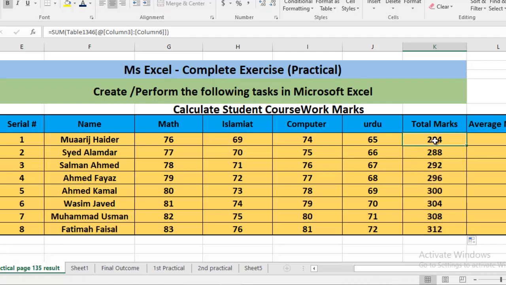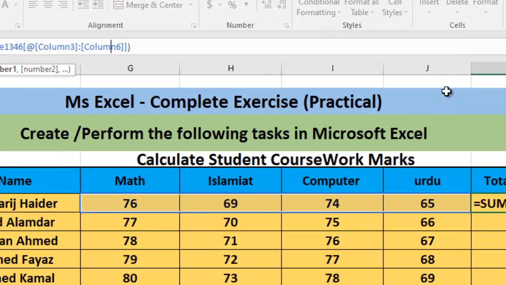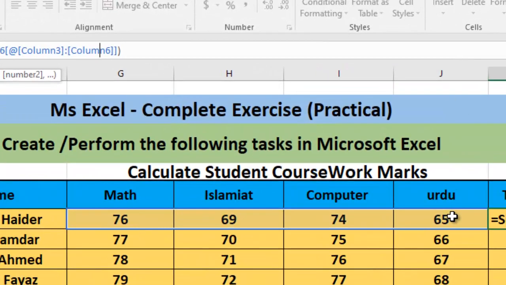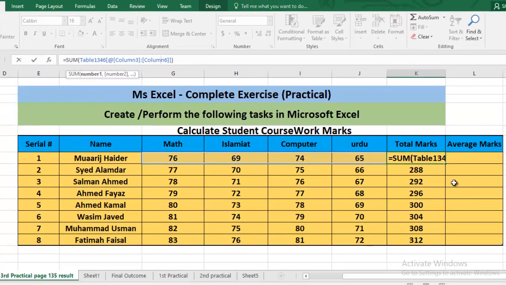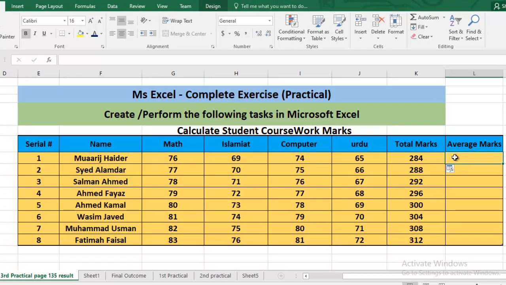Now you can verify. Just click here and in the formula bar the formula will appear. It will tell you which cells you have selected for the calculation of the total. I've selected the range from this cell G7 till this cell J7. Now press enter on your keyboard and now let's calculate the average.